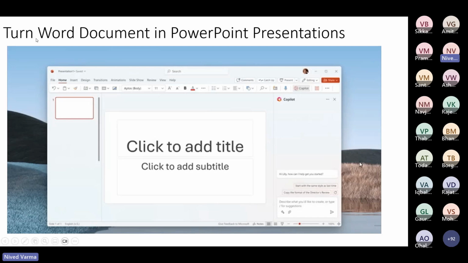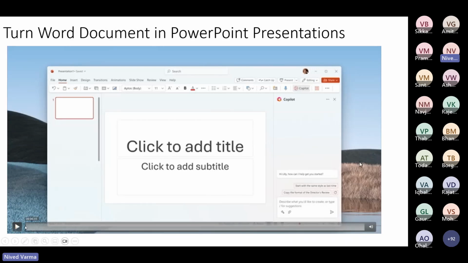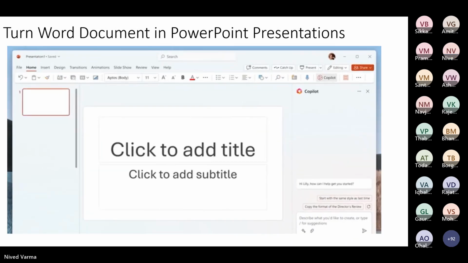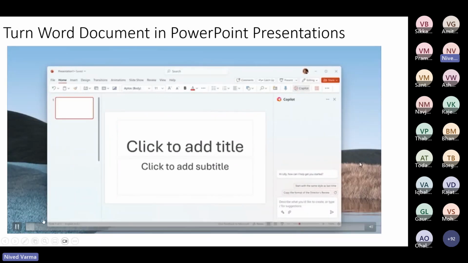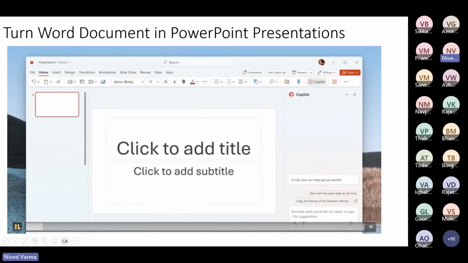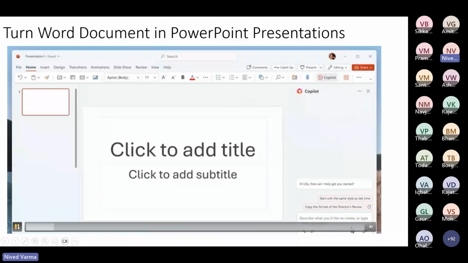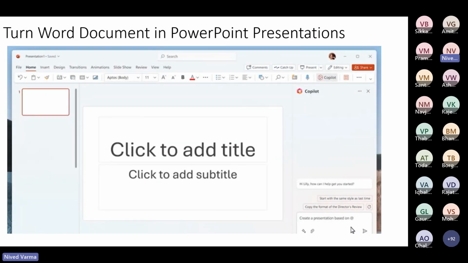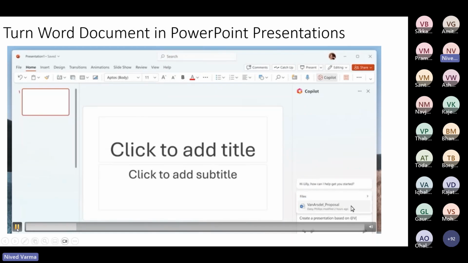Now if we want to turn our Word document into a PowerPoint presentation, this is something you would probably like to achieve. Have a look at how exactly this will happen. Here I say create a presentation based on this proposal. My proposal is ready, and I would like this presentation to be created on the basis of the document I have just used here.